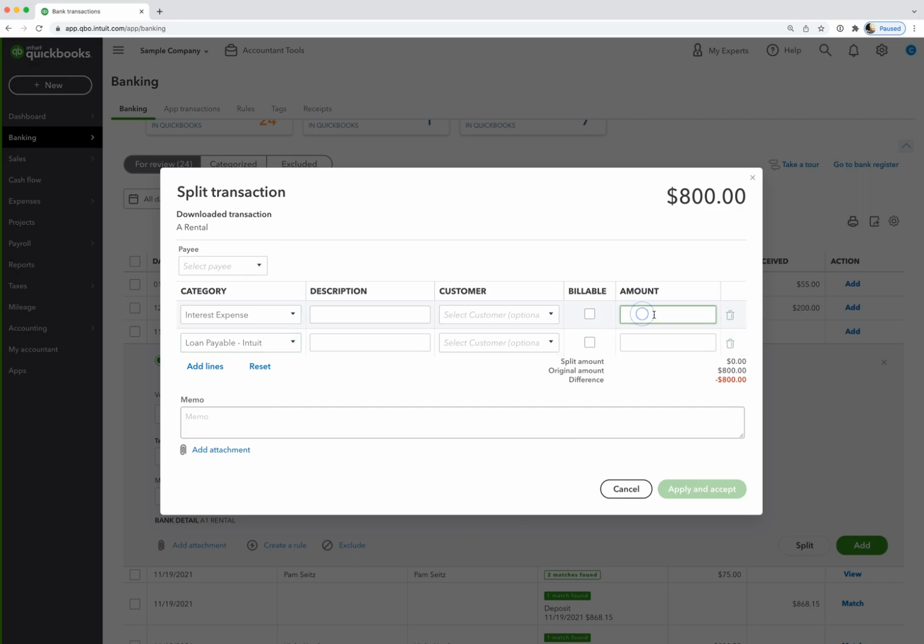So again, you're going to look at the breakout. So let's say $200 is the interest portion, and then $600 is the payment of principal. And then you have the total amount of $800. So you want to make sure there's no difference here. And if everything looks good, then you would just hit apply and accept. So now you've recorded that total payment between interest expense and payment of principal. The payment of principal goes against that original loan amount. So this will help you categorize your initial loan deposit and your loan payments.